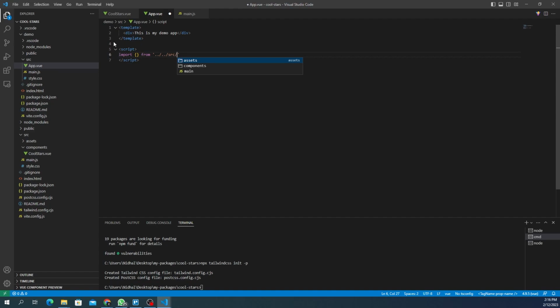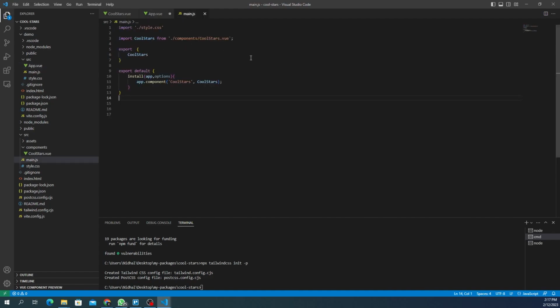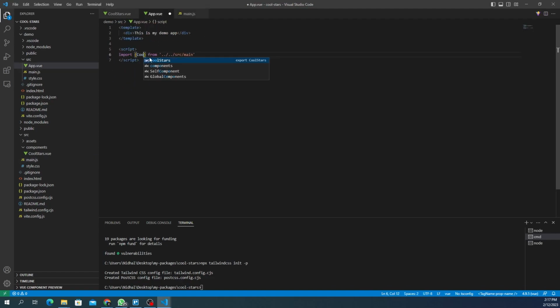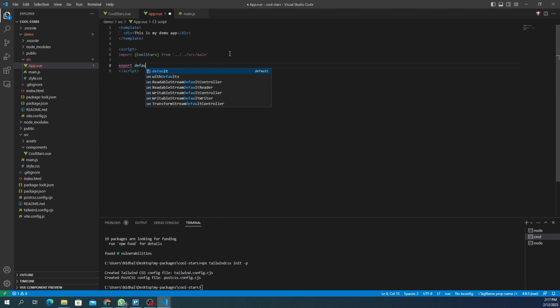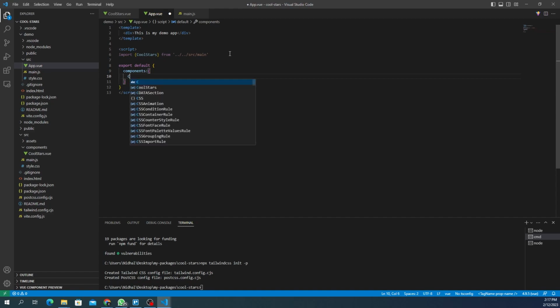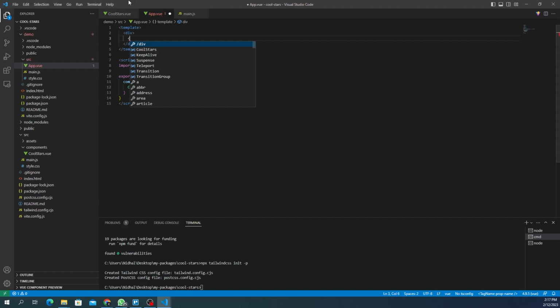and basically components, or maybe main, because remember, we're exporting in the main file this coolstars, so we can import it. Coolstars. Now let's export default components so that we can use that coolstars in our demo. So here I'm going to use the coolstars component, and we should be fine.